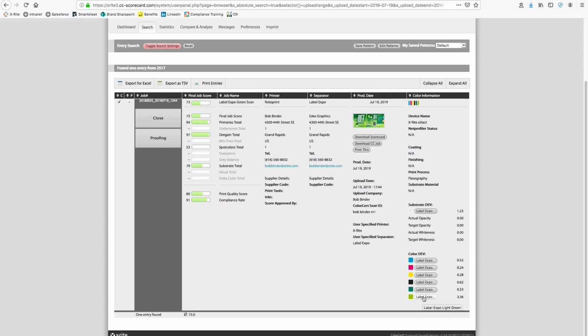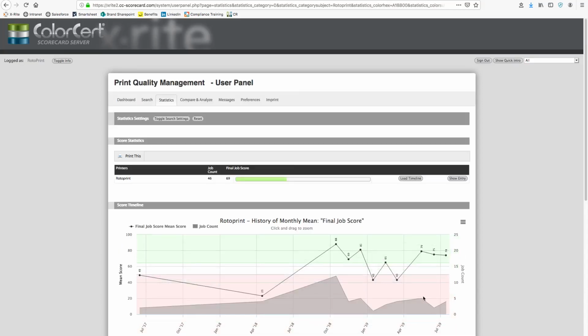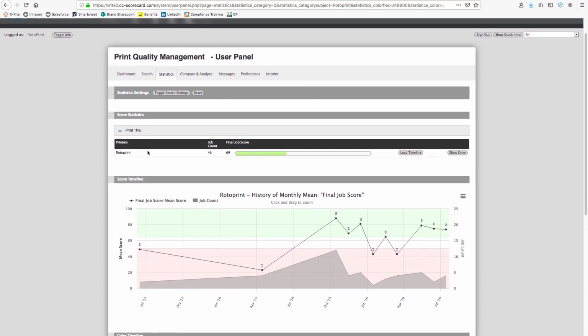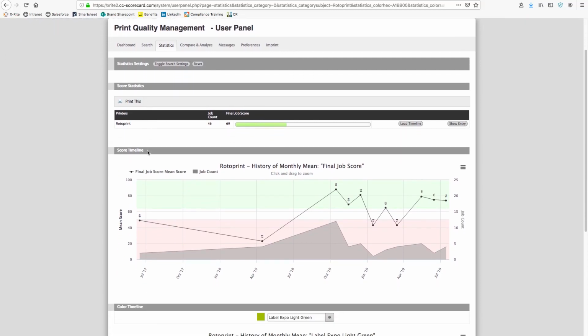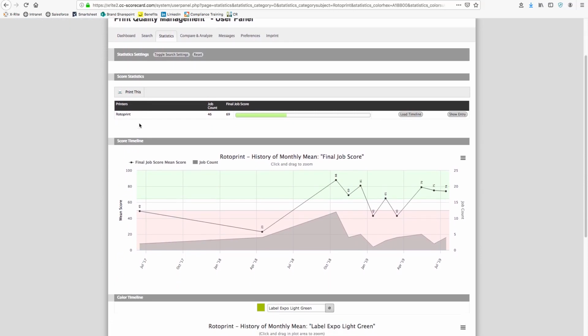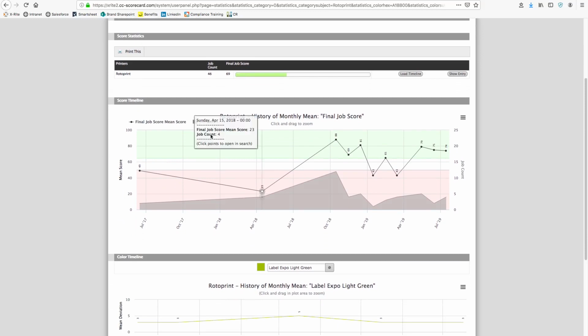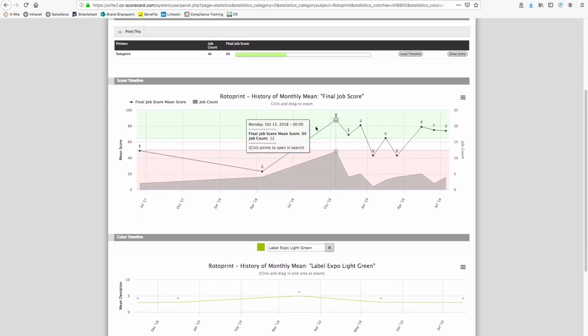If I click on one of these colors, this is that light green that we looked at a minute ago. When I click on that, if you look at the tabs up here at the top, it's taken me now to the Statistics tab, and it's applied a filter that's looking at just this particular job. So in the Printers section, it's showing me that this was RotoPrint, shows me the final job score. These are all the runs of this particular item, and so you can see how the score has varied over time. You can see that this was run a few times.